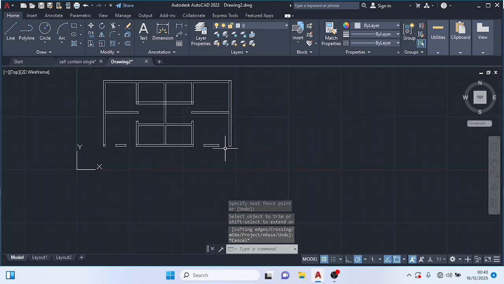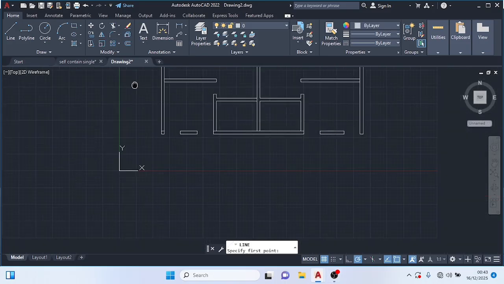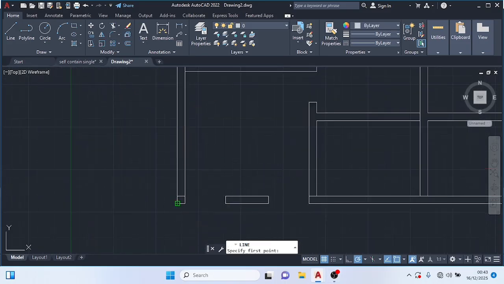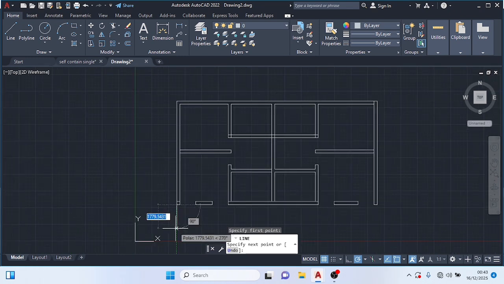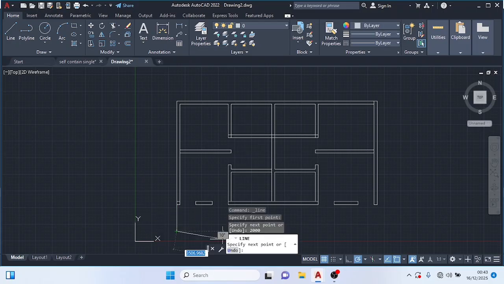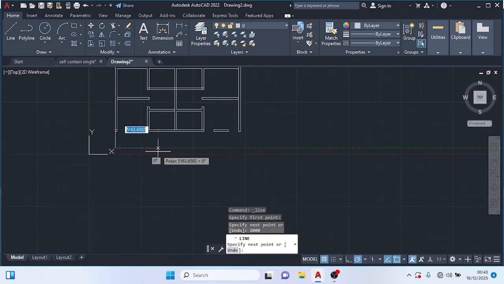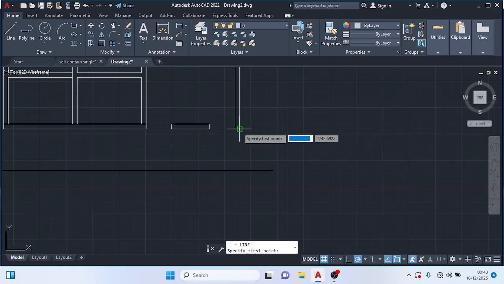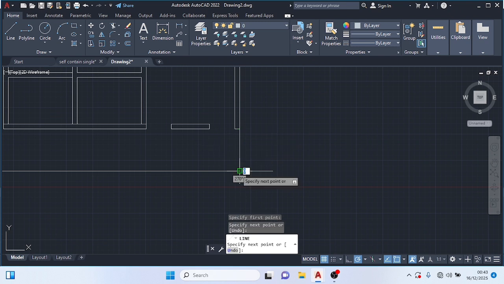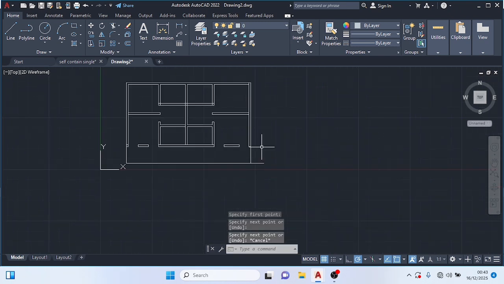Now we have our space open for the door, external door and windows. So this is the front line. Let's draw our veranda from here. Let's give it 1500. No, let's give it 2000 millimeter. Trim.